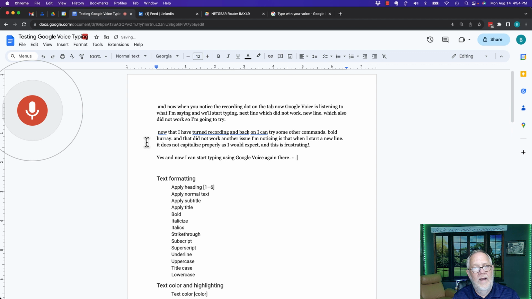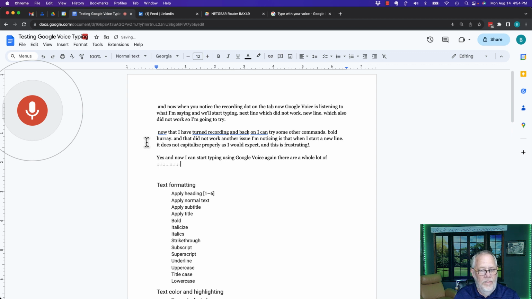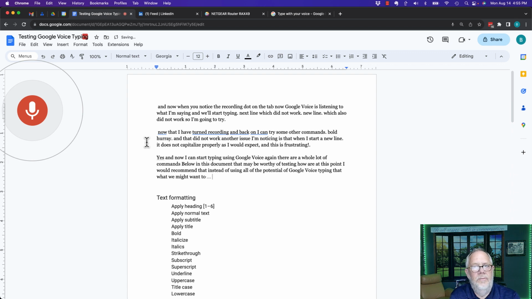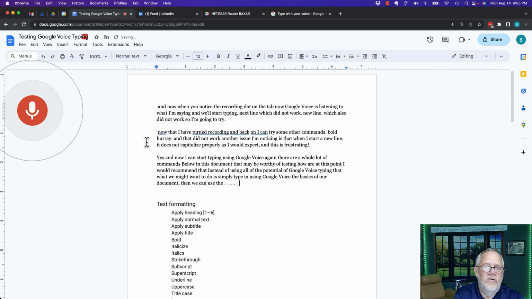There are a whole lot of commands below in this document that may be worthy of testing. However, at this point, I would recommend that instead of using all of the potential of Google Voice Typing, what we might want to do is simply type in, using Google Voice, the basics of our document, comma, then we can use the editing tools to improve the written grammar, etc., etc.